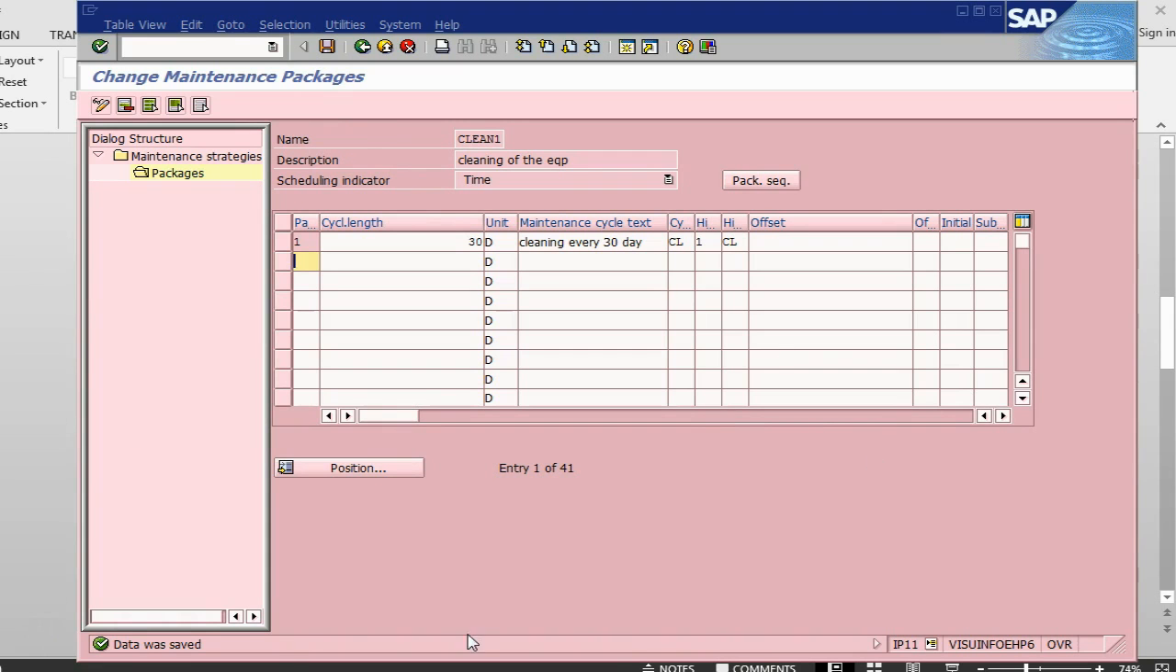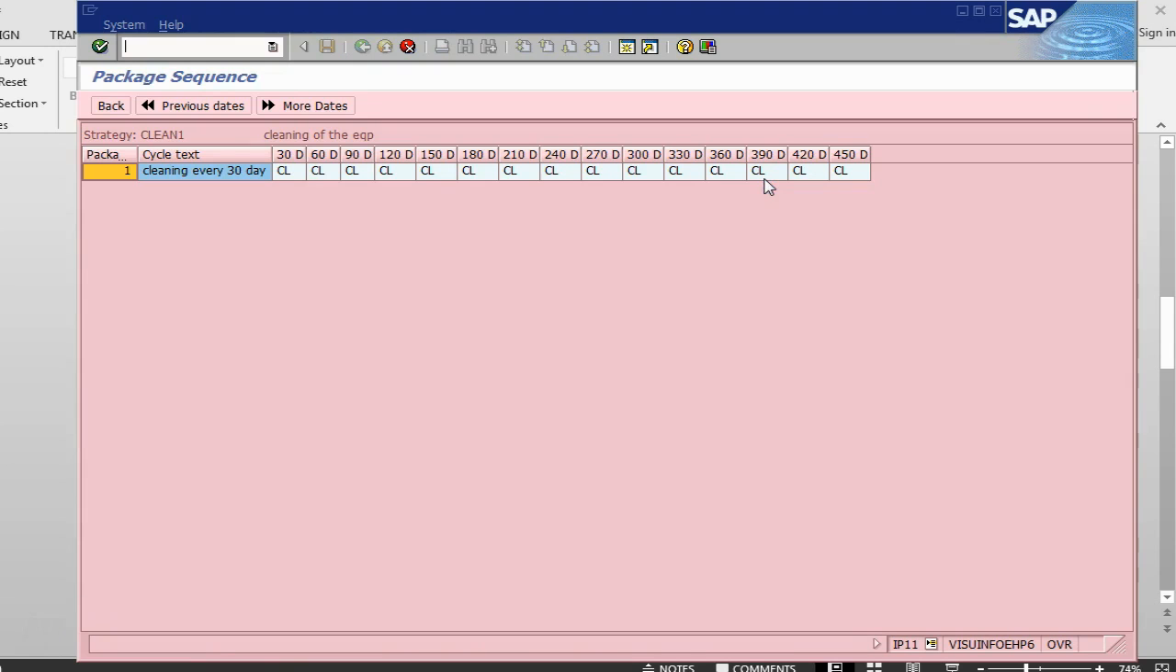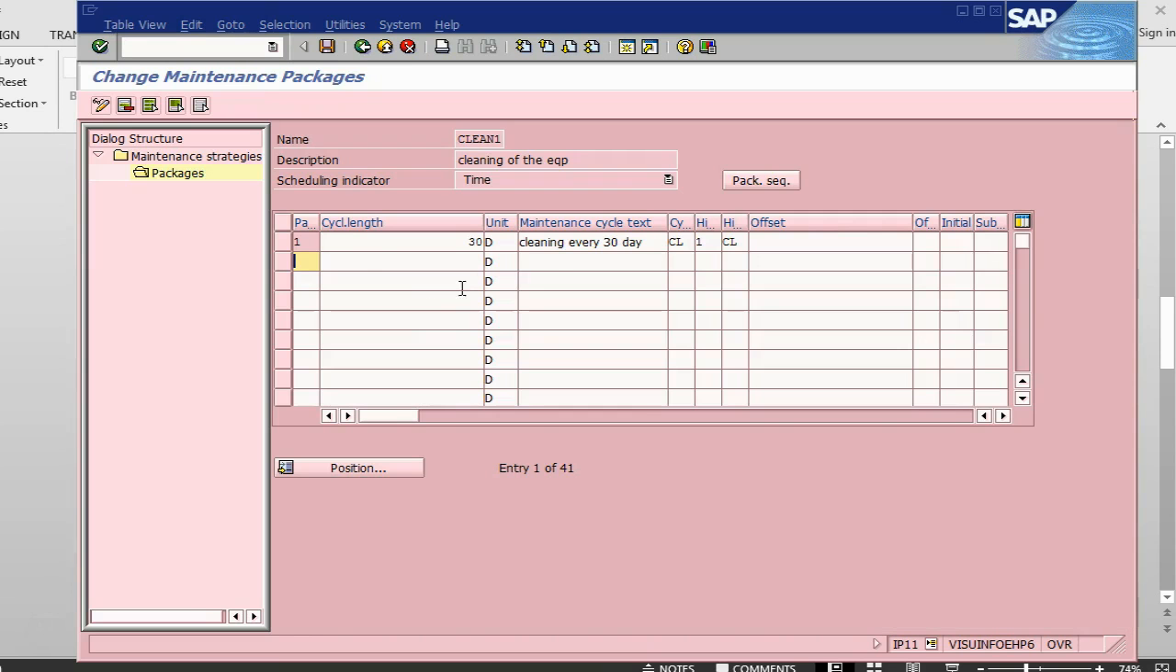Once we have saved this, the data was already saved, and we can look here in the pack sequence. In the pack sequence, we can see every 30 days it's saying cleaning. So it depends how long the schedule is. Let's go back.